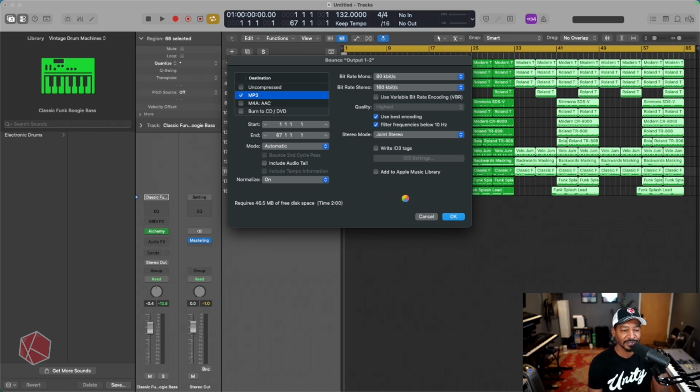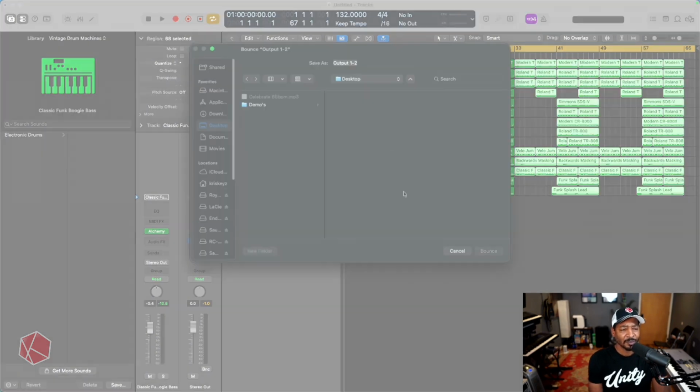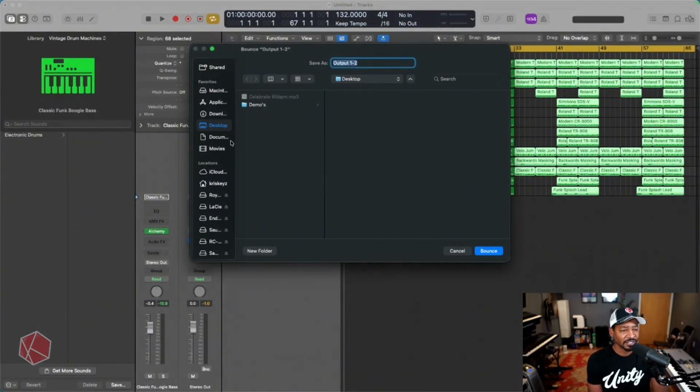Hopefully it doesn't freeze up on me. I don't know what's going on. But yeah, there we go. So it's just going to ask you where to save it at. You can choose whatever folder on your hard drive or computer. I'm just going to save this on my desktop for right now. And oh, I didn't even save this. We didn't even save this yet. But hopefully you will save your session first. I'll show you how to do that, but we can go ahead and do this first.